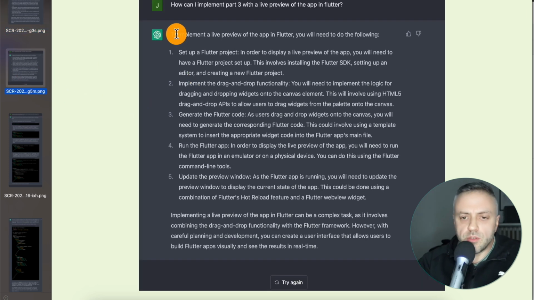So it told me to implement a live preview of the app in Flutter, you will need to do the following. Okay, so it gave me some instructions. I need to set up a Flutter project, implement drag and drop functionality, generate the Flutter code, run the Flutter app, and update the preview window. Okay, so lots of technical things over here, and we're going to come back to it.